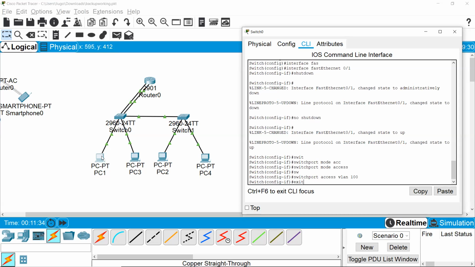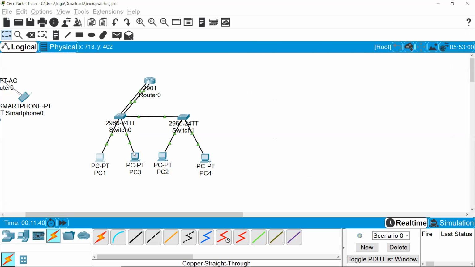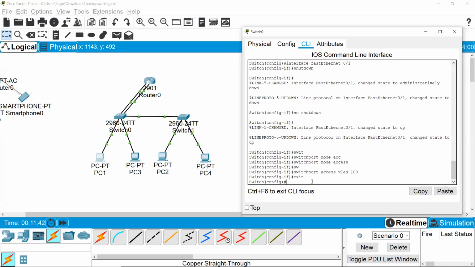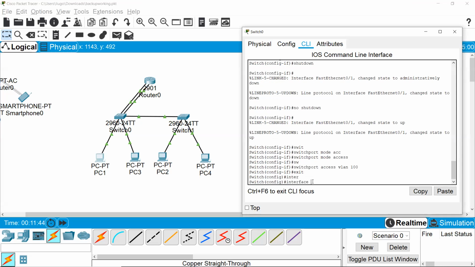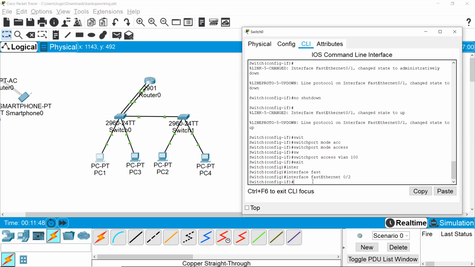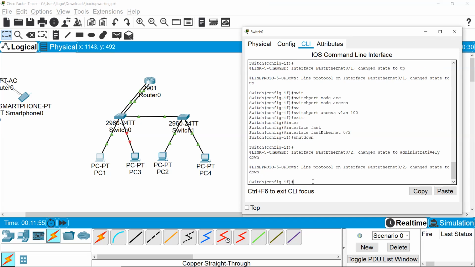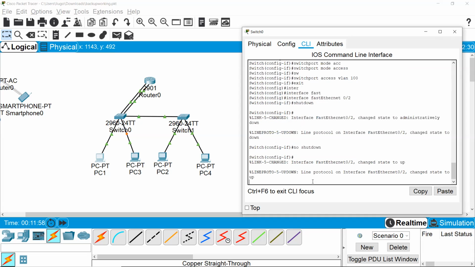So we just assigned PC1 to VLAN 100. So we're going to exit. We're going to find the port that connects switch 0 to PC3. I'm just going to guess it's going to be fast Ethernet 0/2, because that's the next in line. And to check that, we just shut down. And that confirms that we are on the correct port. So we turn it back on with the command no shutdown.